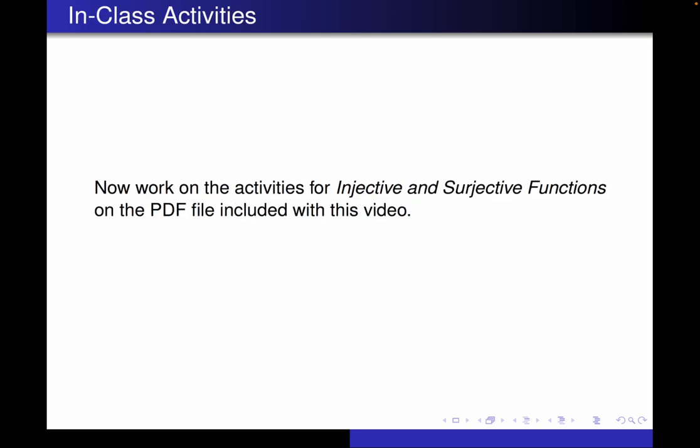Alright, so now I think you're ready to work on the activities for this. It's in the PDF file called Injective and Surjective Functions, and it's included with this video.